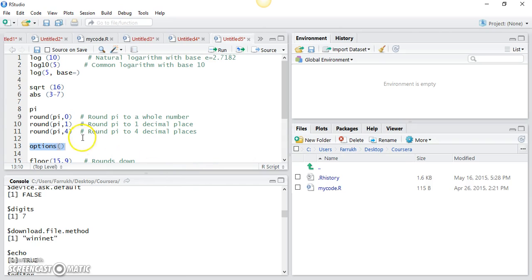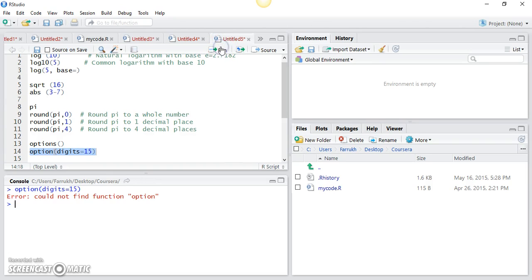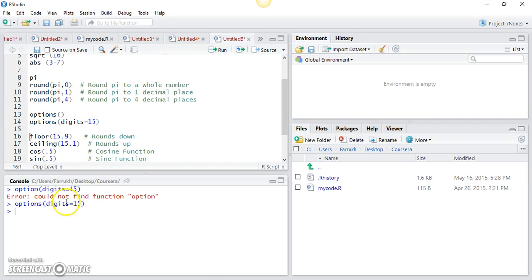But I can very easily change this global setting. If I write this function options again with a parameter called digits, and if I say I want to set it to 15, and if I run this again, let me just clear the console. If I run this again, option does not exist because it's options. So if I run this again, now it has hopefully set it to 15.